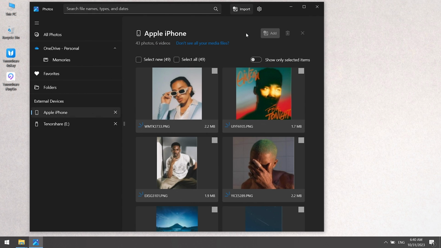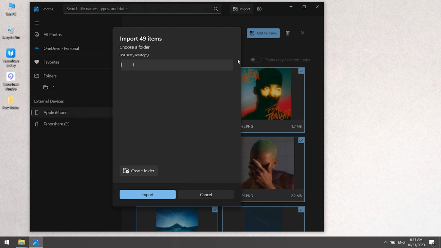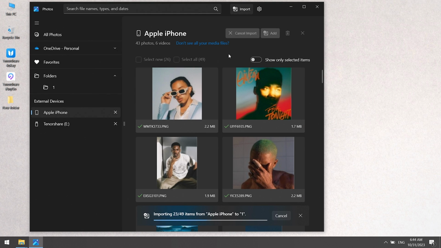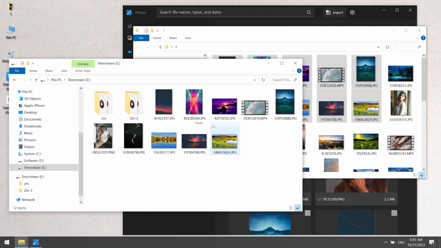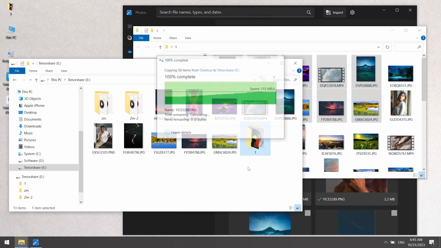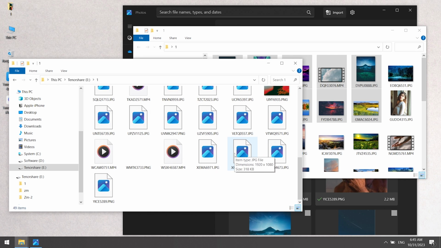Choose the photos you want to transfer. Change the import destination to one of your PC folders first. Click Done to confirm and import the photos. Once the import is done, copy the folder to your external drive folder. The next one is a more convenient way, but some limitations.